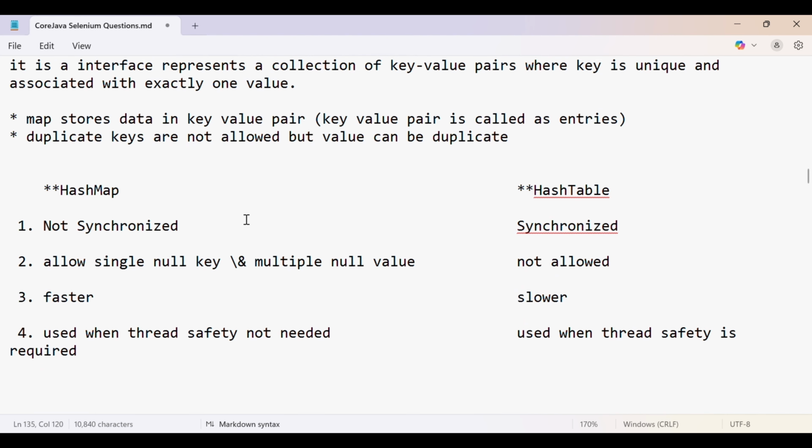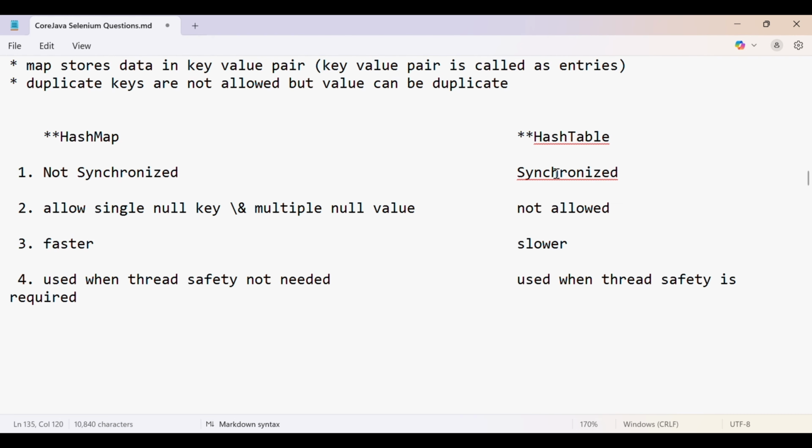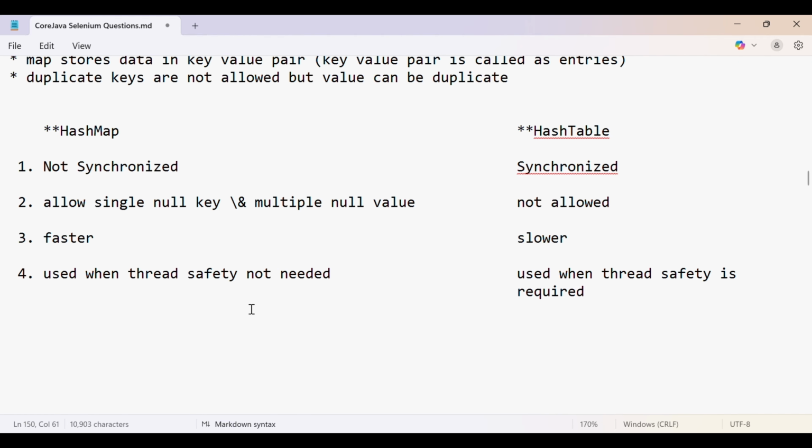Hash map versus hash table: hash map is not synchronized, hash table is synchronized. A hash map allows a single null key and multiple null values, but hash table does not allow them. Hash map is faster, hash table is slower. Hash map is used when thread safety is not needed, and hash table is used when thread safety is required.